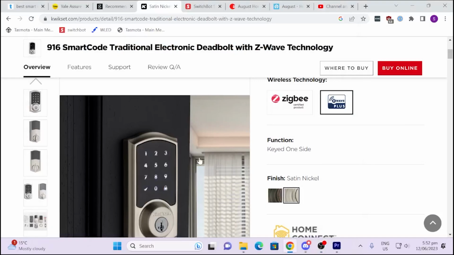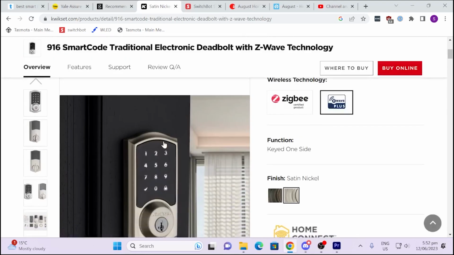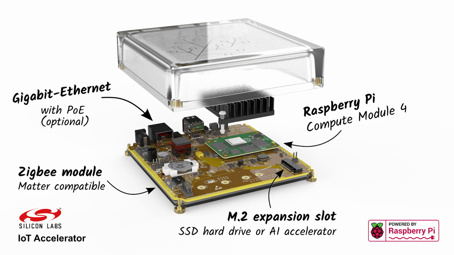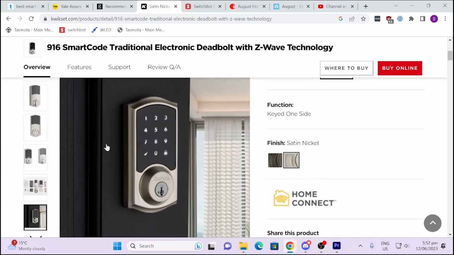So when I first started looking at a smart lock for my new house, I came across this one, the Quickset 916. This one is running on both Zigbee or Z-Wave. I really like Zigbee devices. I'm using quite a number at the moment with my Home Assistant Yellow, and they work really well. Z-Wave, I'd never played with up to now, so I would have to buy an additional dongle to run a Z-Wave device.